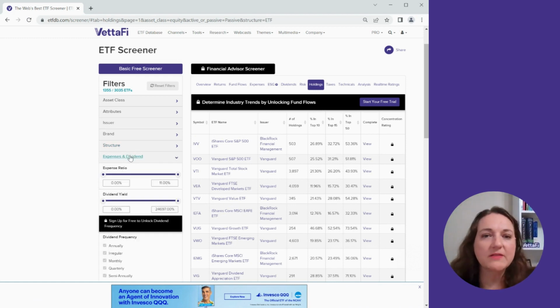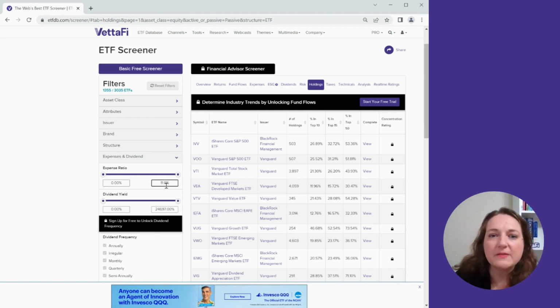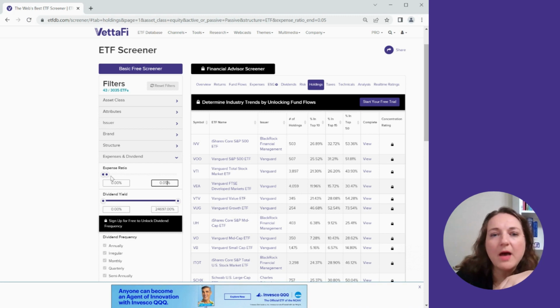You can go to the expenses and dividend tab and start to narrow down a custom range of expense ratios. Like, say you only want to look at funds with expense ratios of about 5 bips, 5 basis points. So let's do that. 0.05%, and then click return and look. See how it automatically updated here. And that narrowed us down to 43 ETFs that have all those categories that we had mentioned before, their equity funds, their ETFs and so on and so forth. And they have expense ratios of 5 basis points or less.